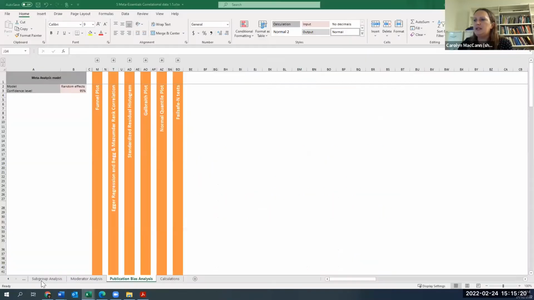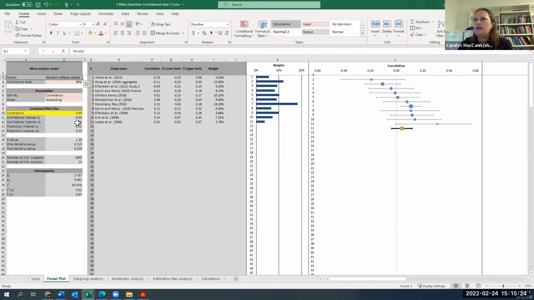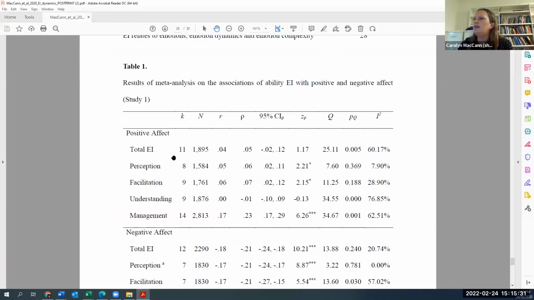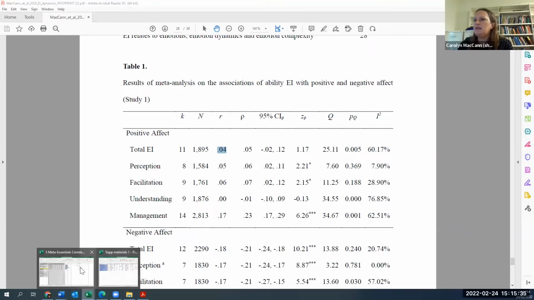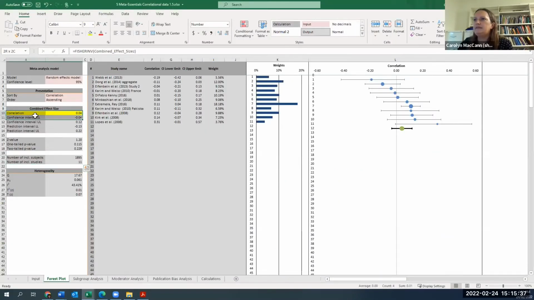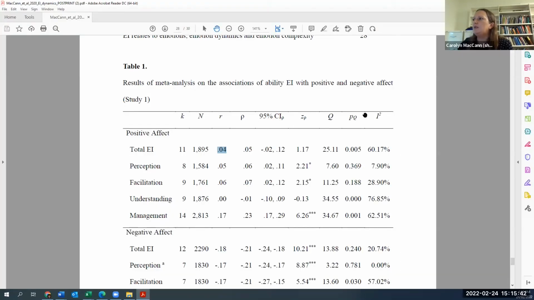So that's here. This is your K and your N. 11 is your K, 1895 is your N. The effects, that's here. And now I reported all this other stuff for the corrected correlation, but if you're not going to correct the correlation, you'd report all this just for your R.